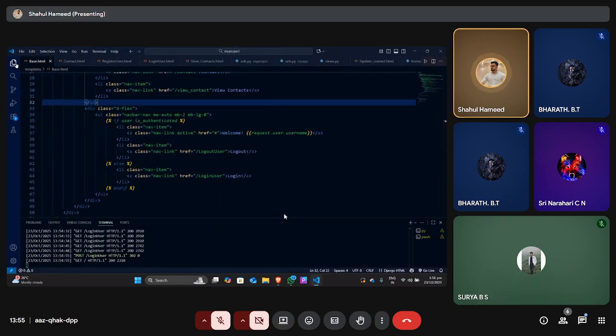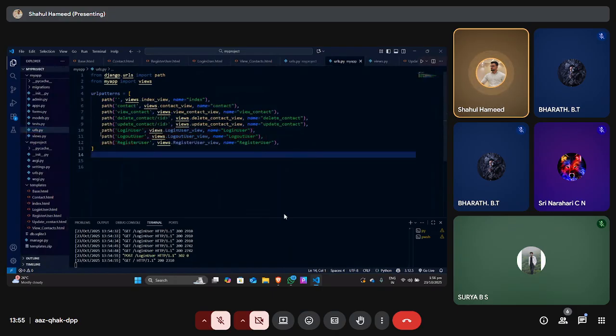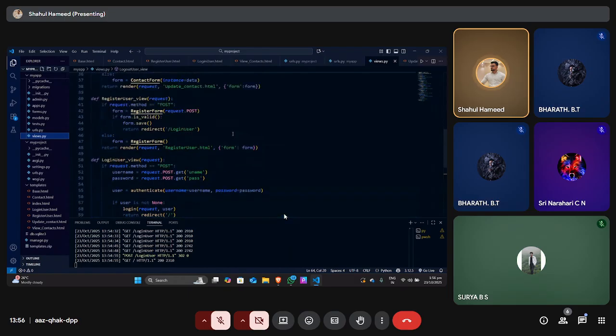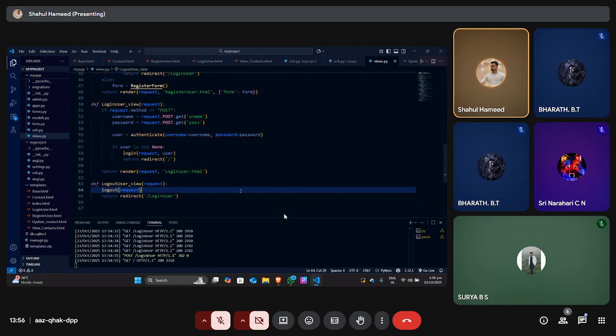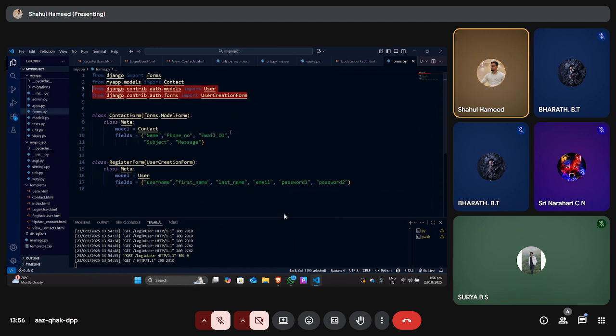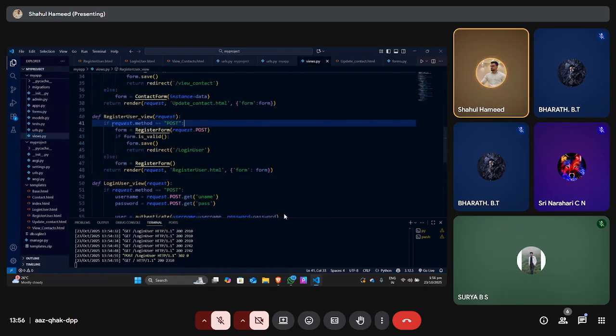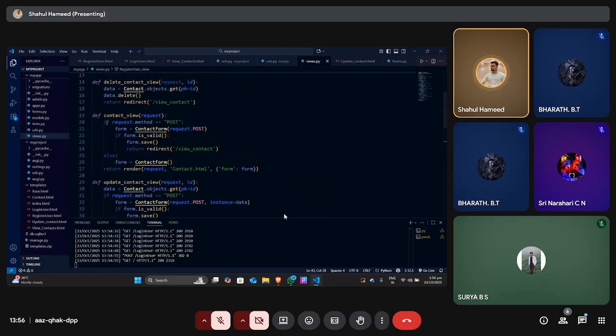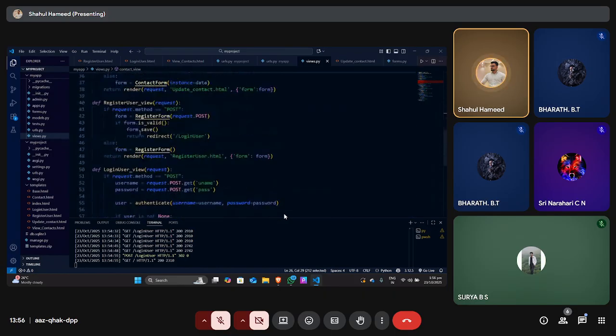Okay, so today what we did, we created three URLs: login, logout, register. Then we created three views: register, login, logout. Then we created a form for a predefined model, which is user, imported from here. Inside views, again we copy pasted the same thing, same form. What we did in this one, contact view, same thing, just instead of contact, we gave register form.